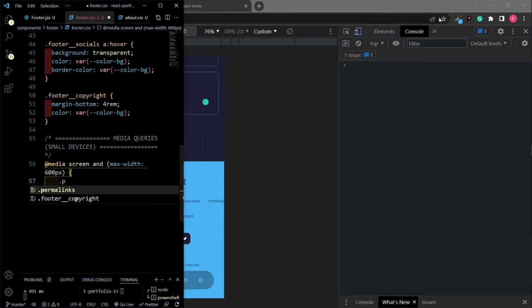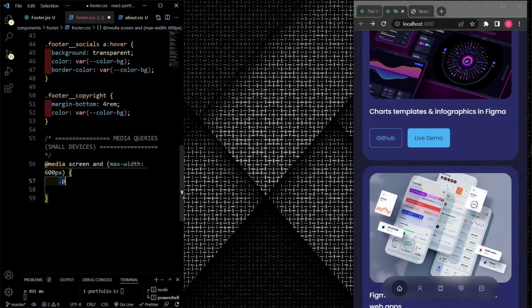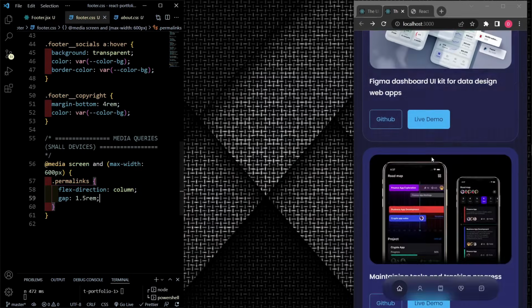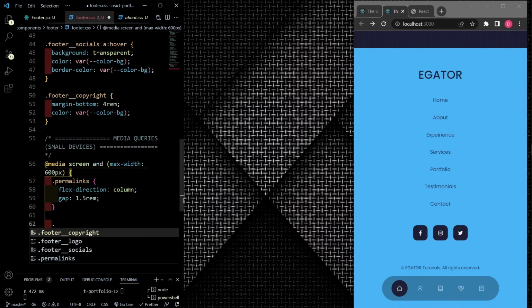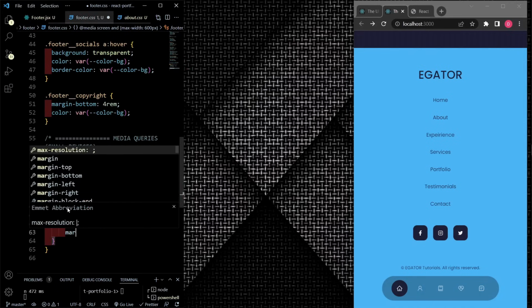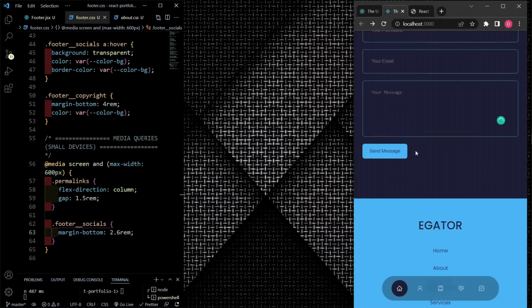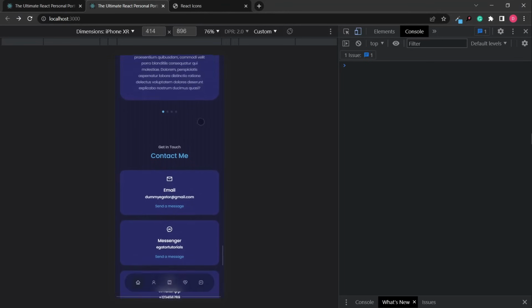Now I'm going to get the permalinks, and the flex direction on mobile is going to be column. Okay, and the gap between them is going to be 1.5 rem. All right, so we have that. Now let's get the footer socials as well, and the margin bottom is going to be 2.6 rem. So now this actually looks good on mobile.